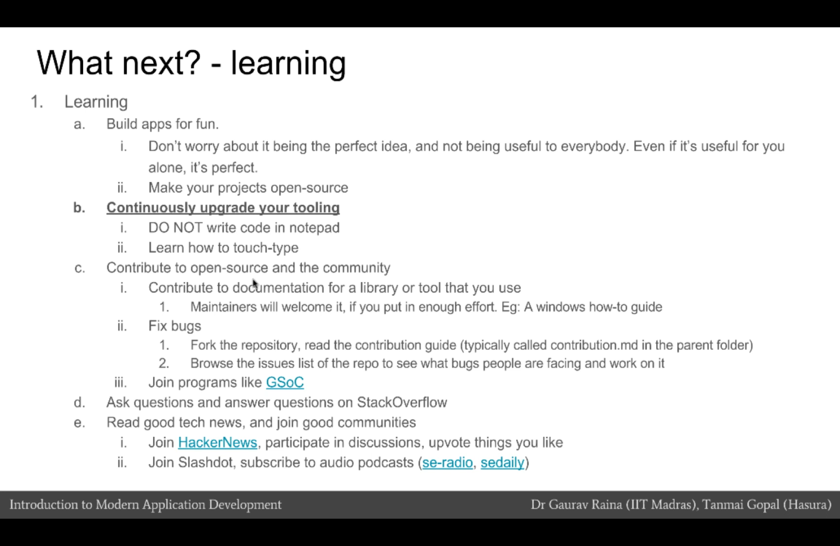Join programs like GSOC, which is Google Summer of Code. Try to join this kind of a program which is meant for advanced developers or intermediate developers and is kind of like an internship, but where you work on an open source project and not with any particular company.